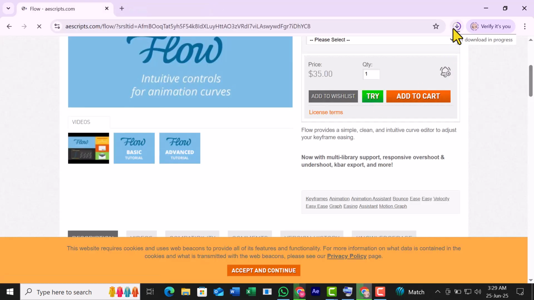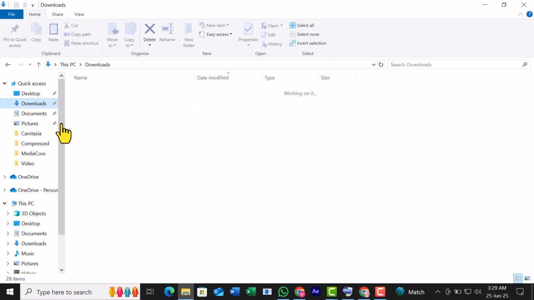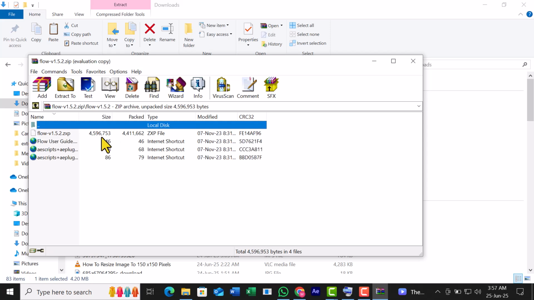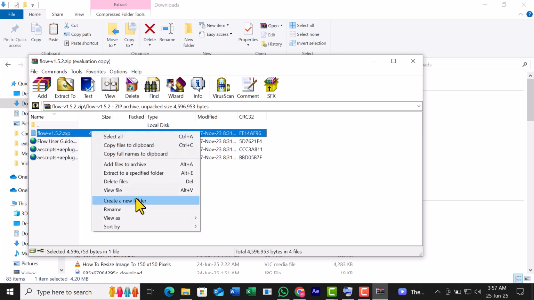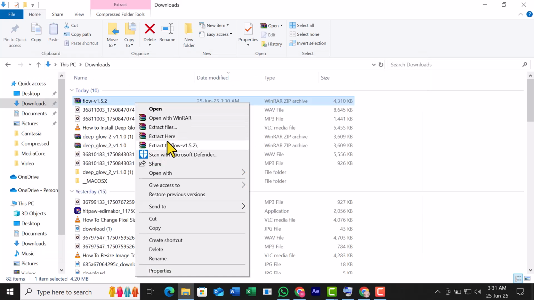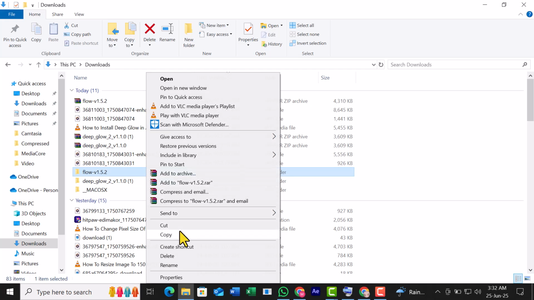Once the download is complete, open File Explorer and go to the folder where you saved the Flow extension. Inside the zip file, you'll find a .xexp file. Right-click the zip file, choose Rename, and change the file extension from .xexp to .xzip. Now extract this new zip file. Once extracted, you'll get a folder. Now copy the extracted folder.